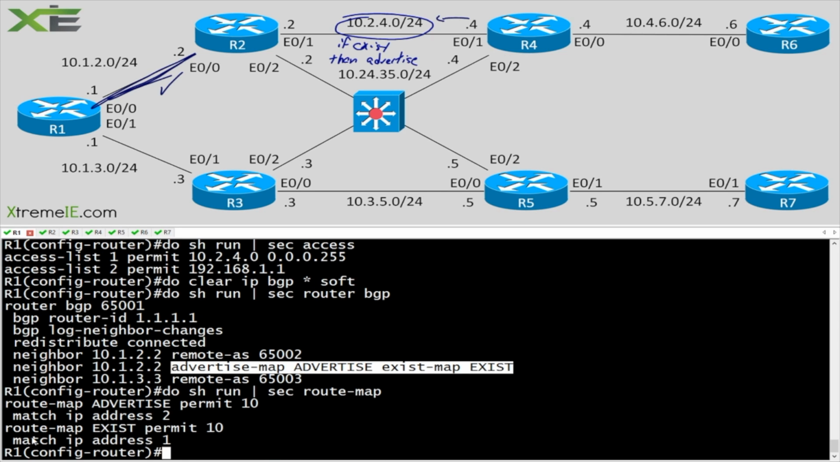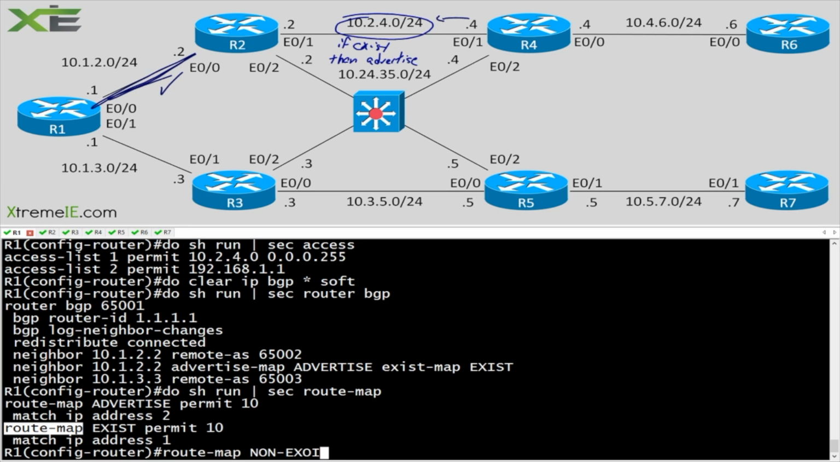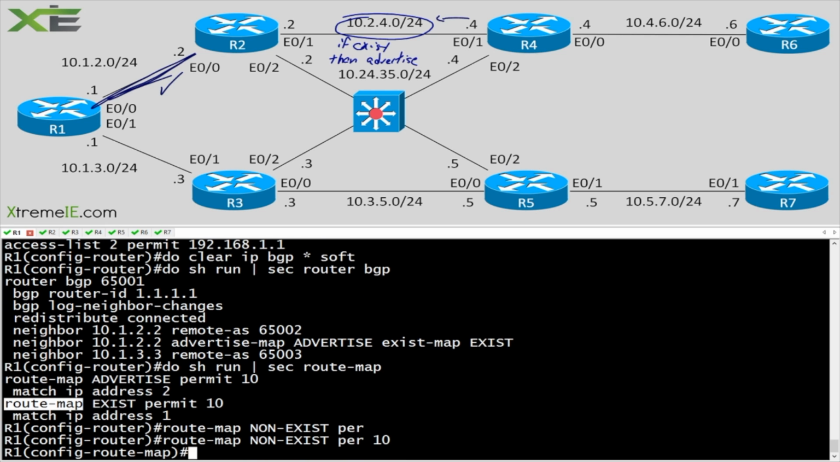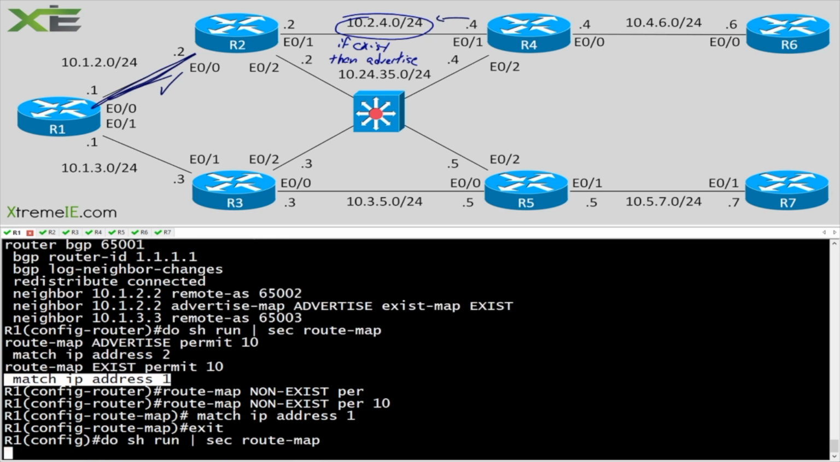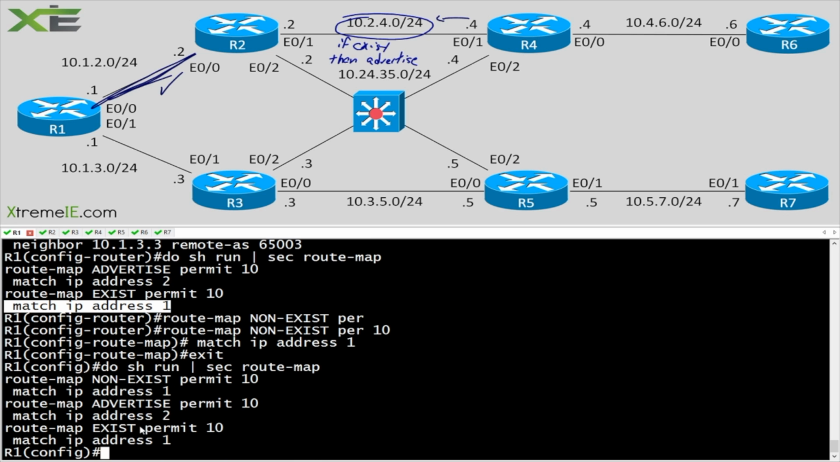Okay, this is my personal preference. I'm going to say route map non-exist permit 10, and all I'm going to do is basically use the same exact ACL. Exit. Do show run section route map. Okay, there we go. So I have two route maps, exactly the same. Only difference is the actual name.